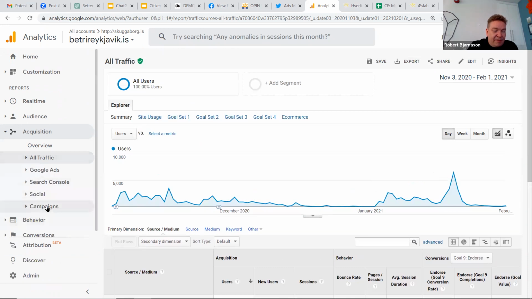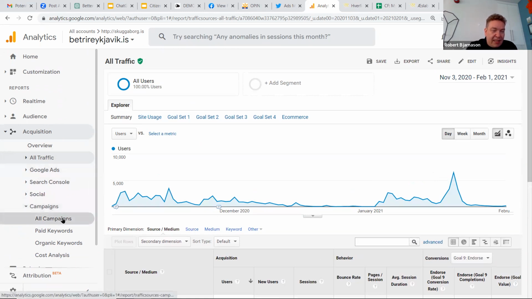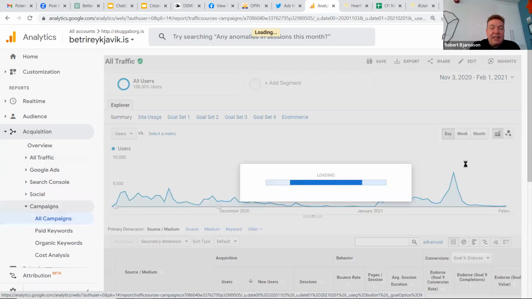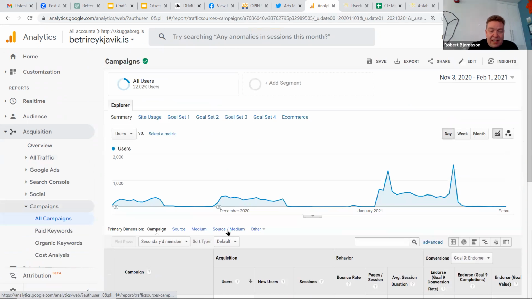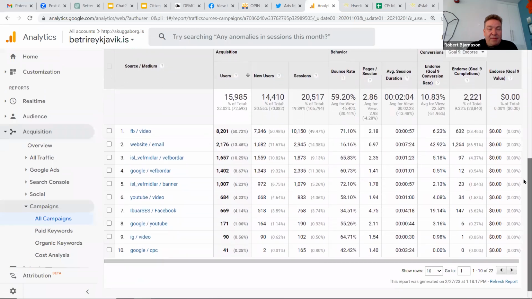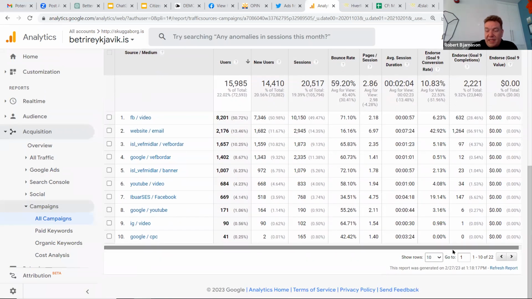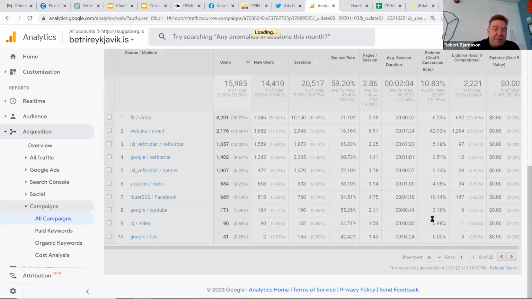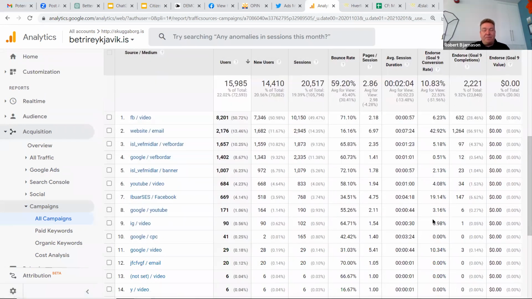The final thing in acquisition is campaigns. So acquisition on the left here, and then campaigns and all campaigns. And I usually click here on source and medium first. And then we basically see all the different campaigns, and those are campaigns that are basically tracked.